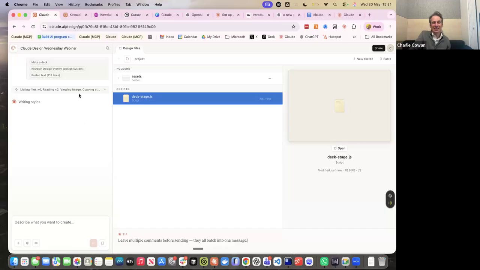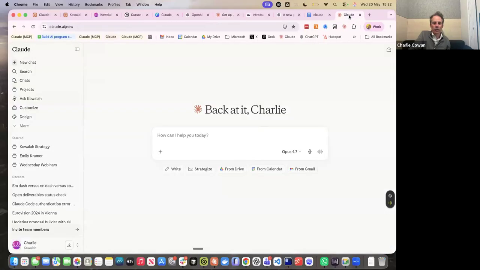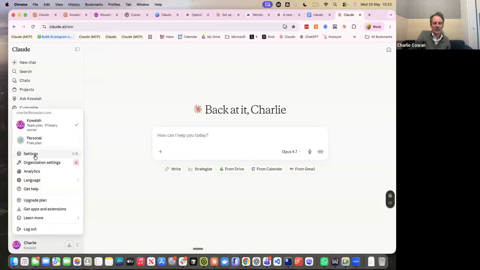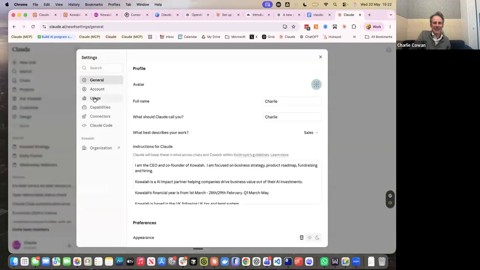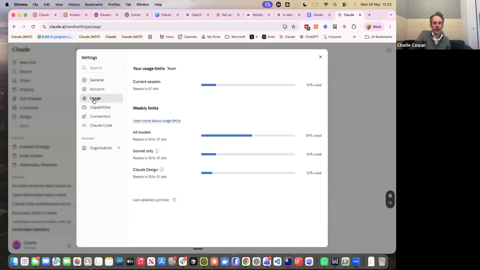So your Claude Design uses a different set of license usage from your normal chat. So if I go to my Claude here, you may have not known where to see this, but if you go down to the bottom left of your Claude, you're going to click on settings for yourself, and then you're going to see usage here. And here, this is your normal Claude usage. So you get a 5-hour window, my current session, I'm 16% through, and you get a weekly limit. And so I'm nearly halfway through that for the week.